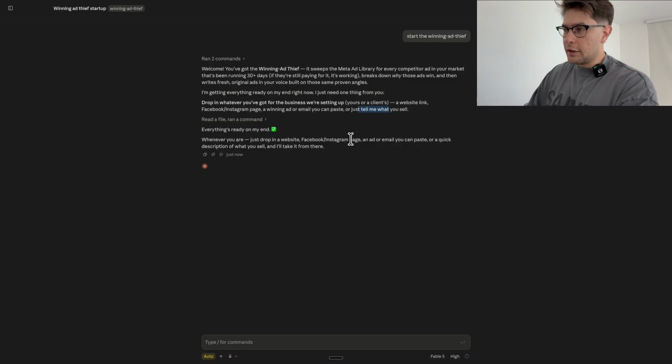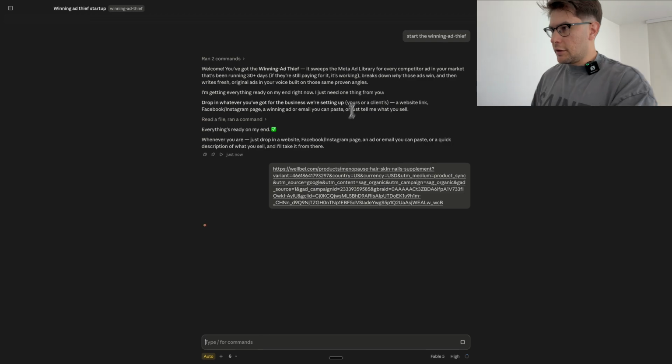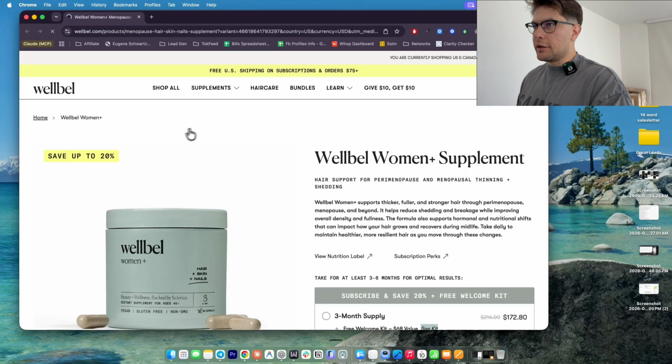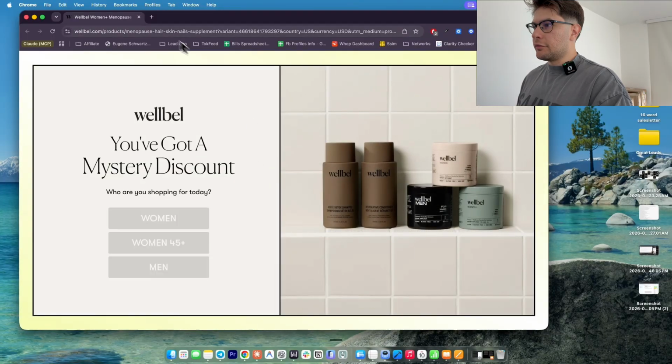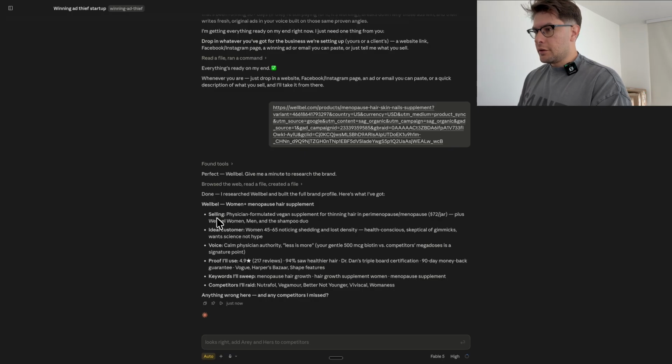So I'm going to find a random e-commerce site just for the example here. Okay, so I'm going to paste in this website, which is just this random supplement. I literally just found this on Google. After it finishes researching the brand, it's basically just going to break down what it is. And here you can adjust it if anything looks off, or if you want to be more specific about a certain competitor, or change anything here, you can just prompt Claude. But we'll just say no, looks good.